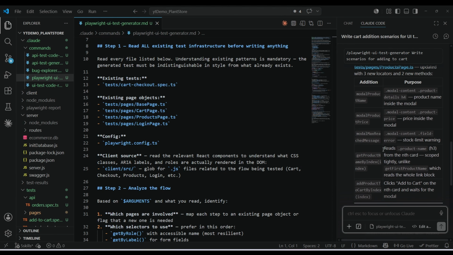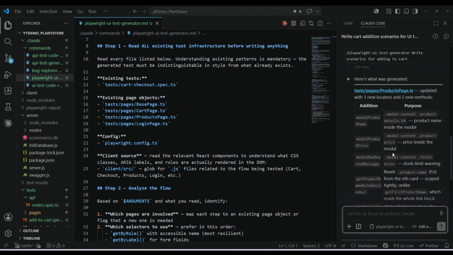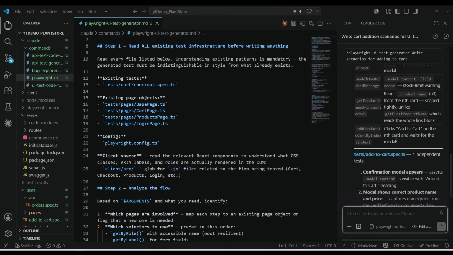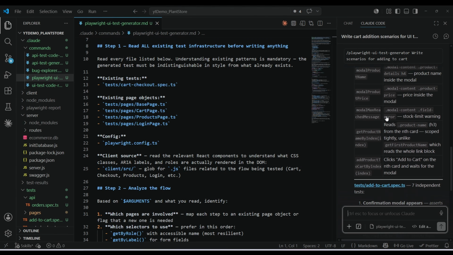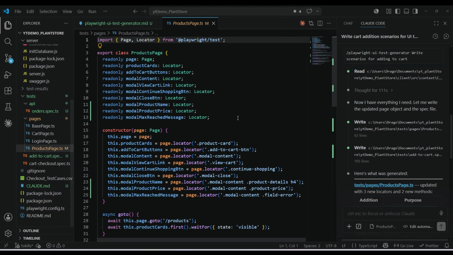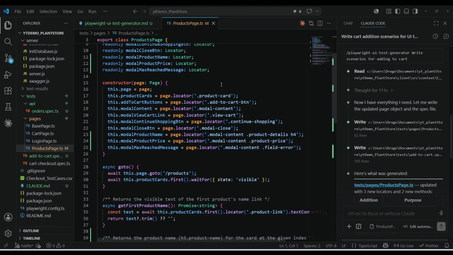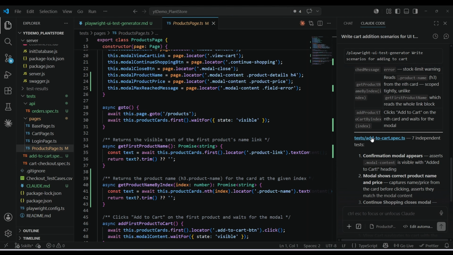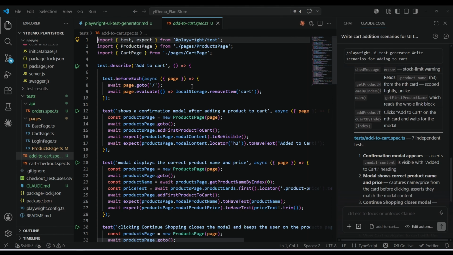All right, after a minute or so here, it's gone ahead and created some files. So it's created two files. It's created products page.ts, which is our page object file with our locators. And it's also created add to cart spec. Let's go look at the page object file first. You can see here are all of our page object elements, product cards, add to cart buttons, and so forth. And then inside of our spec file, you can see it's created our specs.